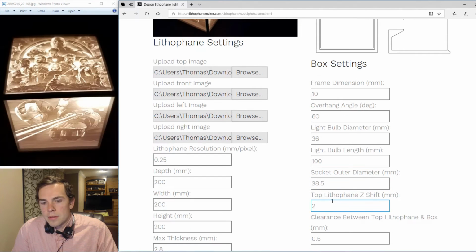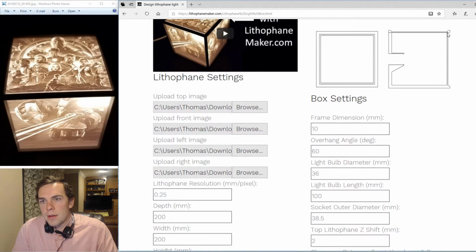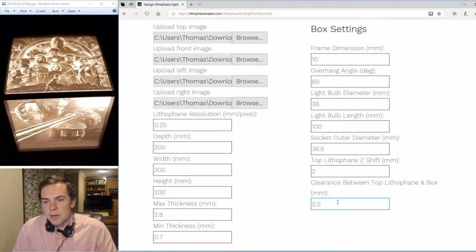The top lithophane Z-shift moves the top lithophane up and down so that the top lithophane doesn't poke through the frame and out the other side, which can happen when you're designing your lithophane light box. The clearance between the top lithophane and the box gives you some tolerance to error in your printer. If you put a value of 0 right here, then it would make it so that your printer would have to print perfectly. You'd have a perfectly airtight, snug fit, and that's just unrealistic.